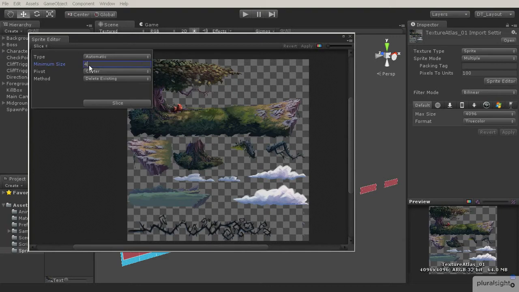We have a minimum size, so let's go ahead and set this to something like, let's do 32. Okay, and the minimum size, what it's going to do is it's going to check to see if there are any images or sprites on this, that the minimum size on those are going to be 32 pixels. Now I'm sure that these are going to be smaller than 32, so let's go ahead and just be safe and do 16. We're going to make the pivot center, or the pivot point on the center of all of the sprites, and then the method is going to delete any existing slices that we've already done. Now this is by default. We haven't done any slices yet, so let's just go ahead and hit Slice and see what it gives us.